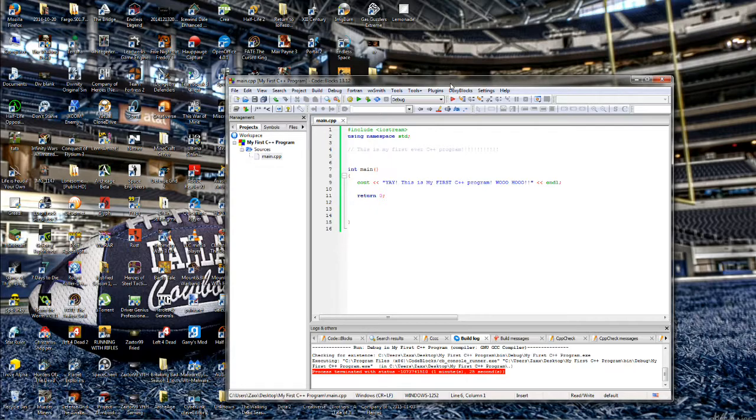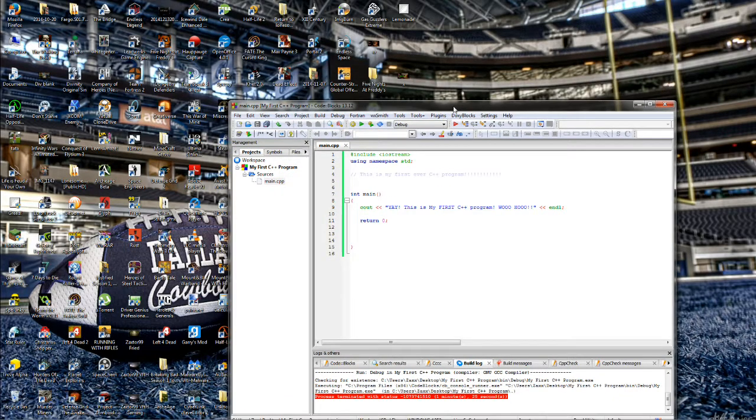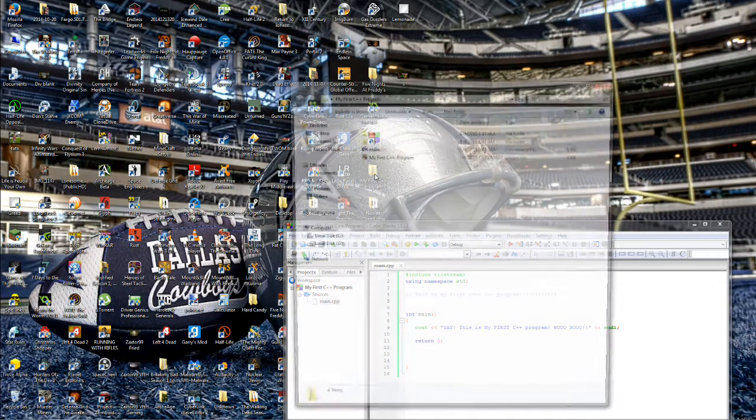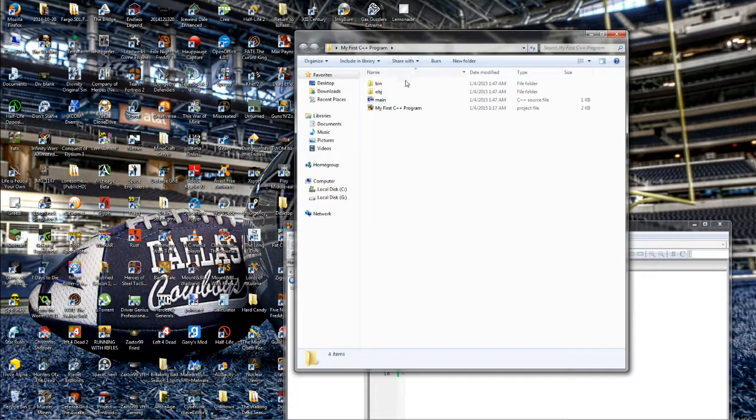So what I want to show you guys real quick here is, remember how we saved our project in a folder right on our desktop. That's where I chose to save my folder. So if you saved your folder right on the desktop as well, you should see your first C++ program, or whatever you called it, right here in this folder. If you double click that folder, here is your source file that it built. Here is your project file that you're using for CodeBlocks. This is your project file that CodeBlocks recognizes.